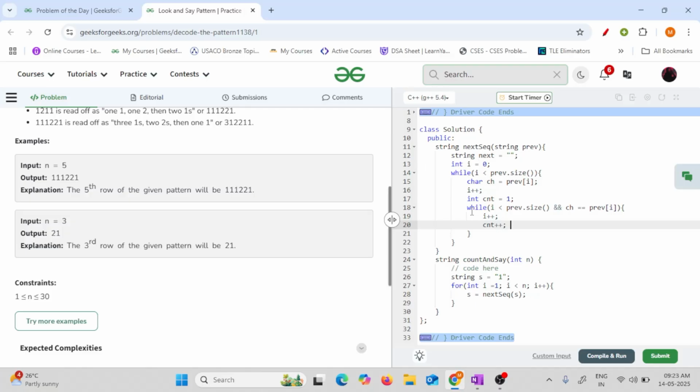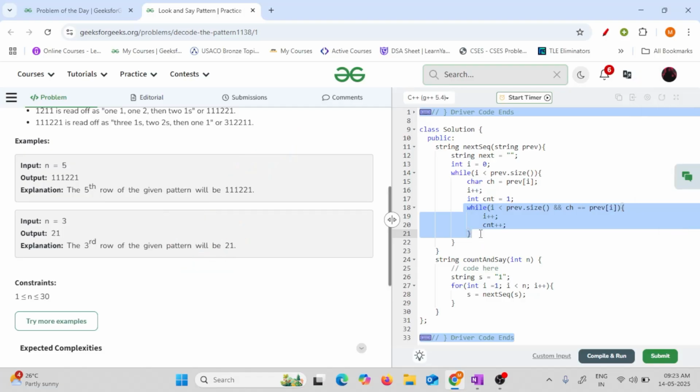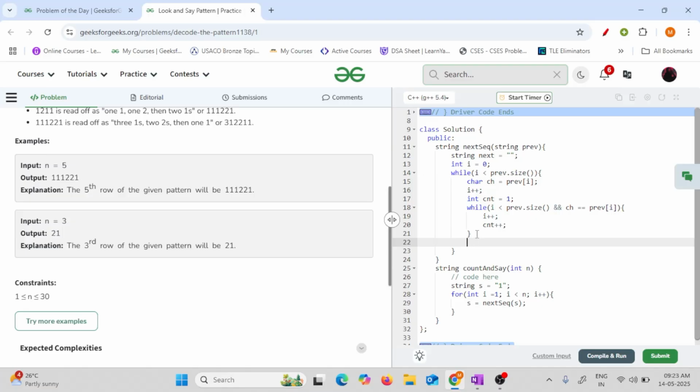Now when you exit from this loop, what will happen? Either i is greater than n, meaning the previous dot size, or you will hit a changed character. Suppose this is 1 1, so this sequence will change, meaning this character is not matching with this 1. So it is either of these two conditions. In both conditions, you have to just add to next: next plus equal to, you are just adding two strings.